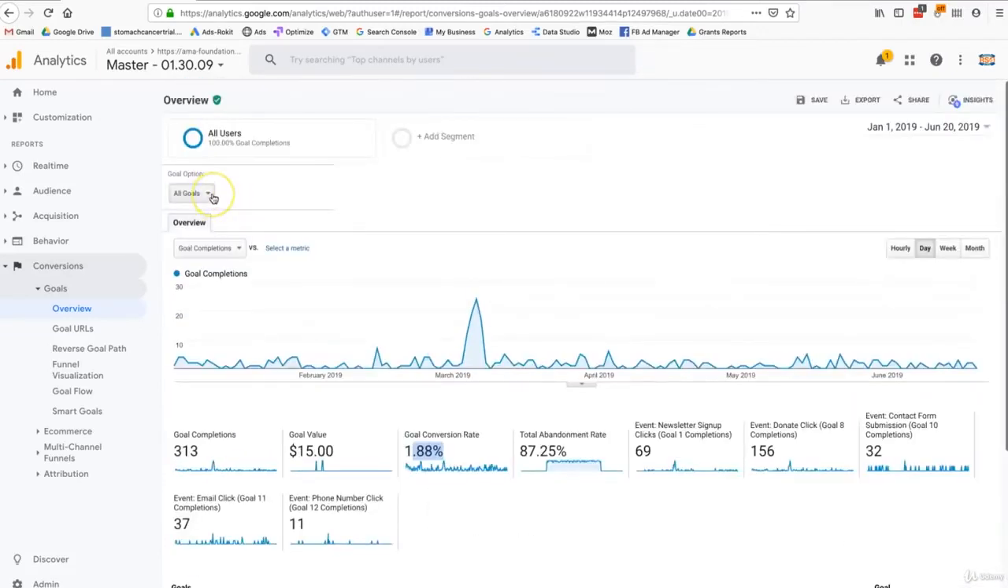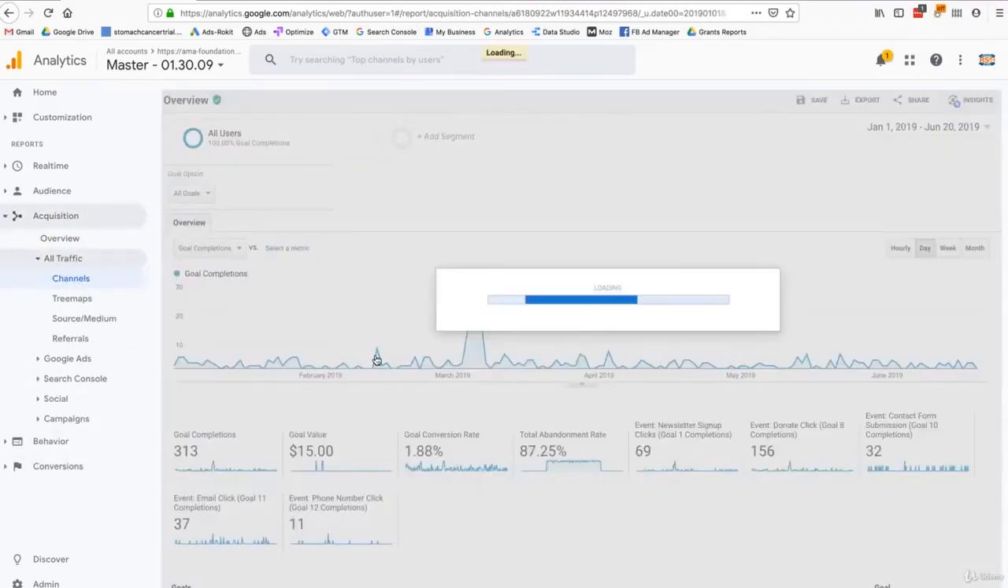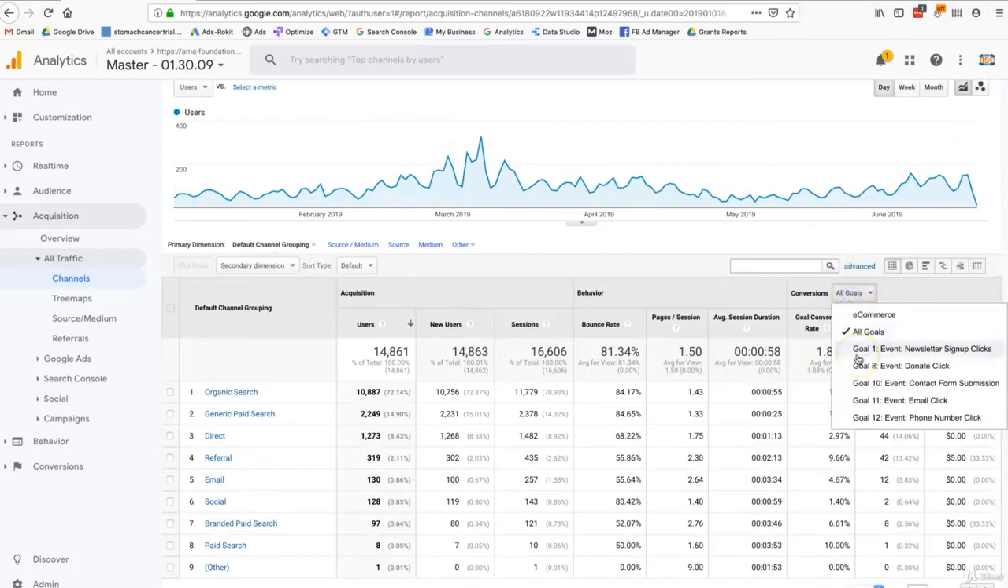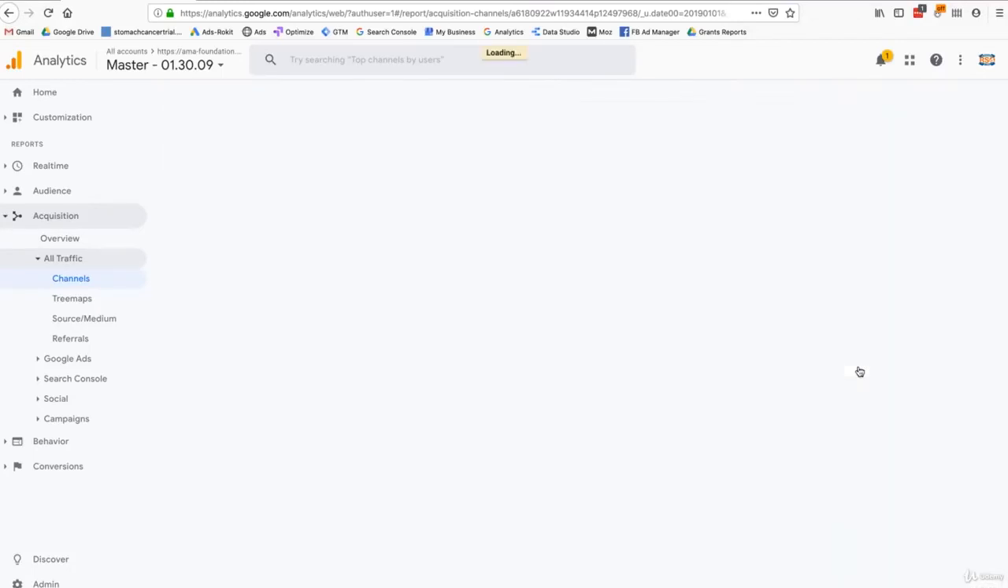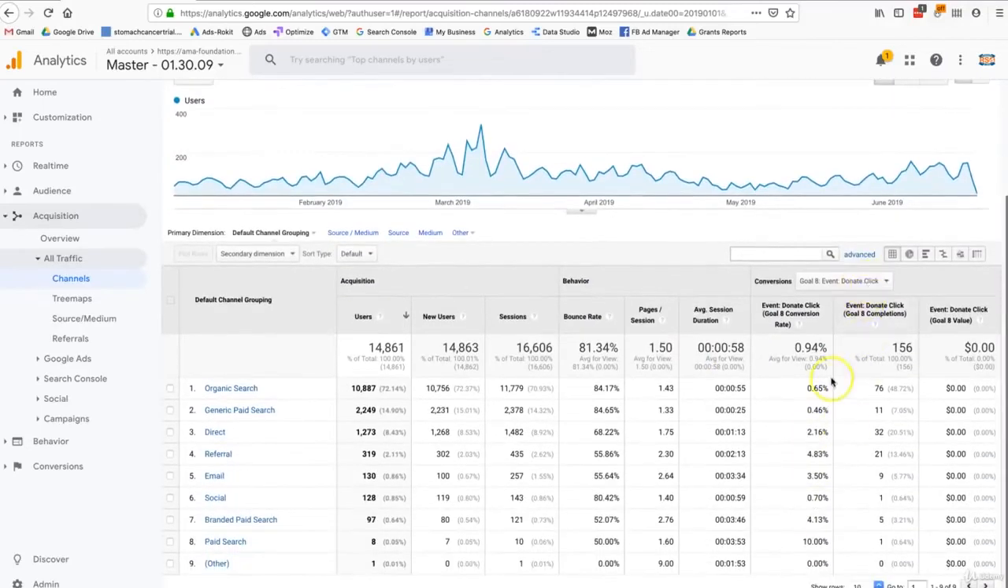So you want to make sure that if you have a goal for your website, you're able to set that up as a goal in Google Analytics. That way, when you're looking at channels, if I go back to my channels report, I can measure channel by goal conversion. So these are all goals, but if I want to look at, for example, how many people from organic search clicked on the Donate Now button, I could see that.